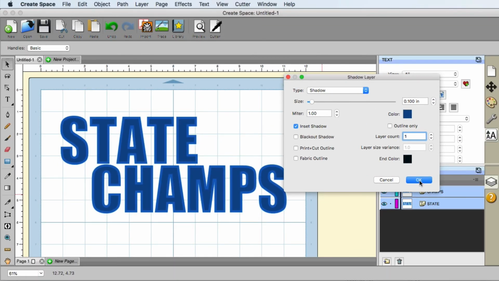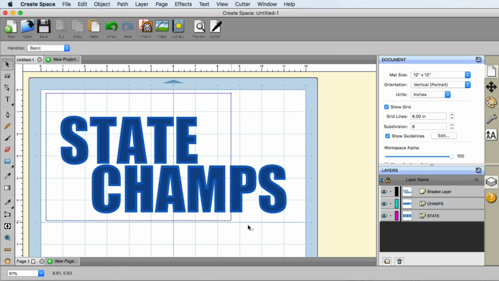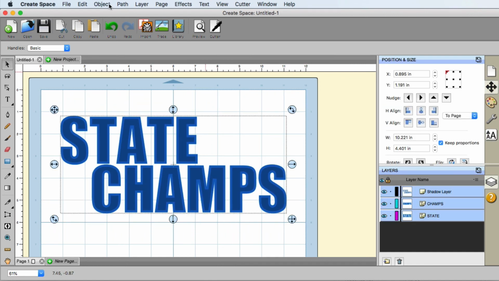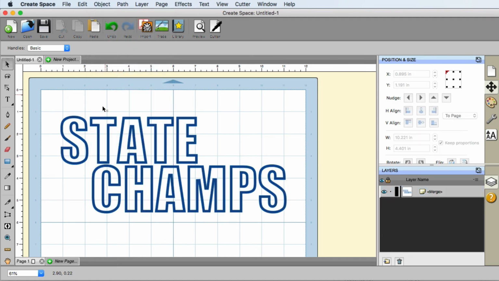I'm going to click on OK. The next thing that we need to do is we need to select everything again and go up to the Object menu, and then go to Merge. This will create that punch-out effect of the text that we saw earlier. So as you can see, in a few simple steps, we can create a very unique effect with text and the shadow contour inside of CreateSpace.